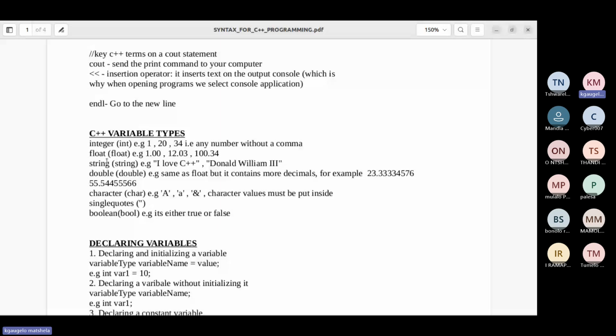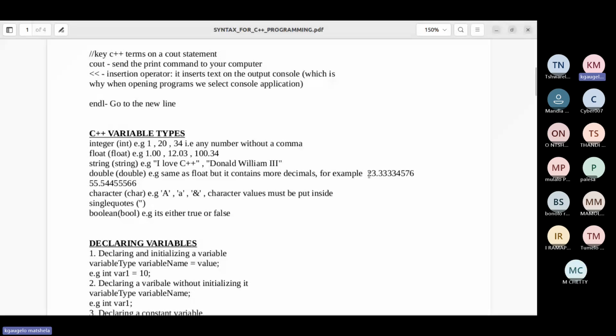Then also we have a double there. With the double, I said it's the same as the float, but it's just that it contains more decimals there. You see, this is an example, for example this 23, and those are all the variables there. So the difference between the float and the double is just that the double is the one that contains more decimals, right? So when you are working with numbers that have more decimals, we can work with the double.